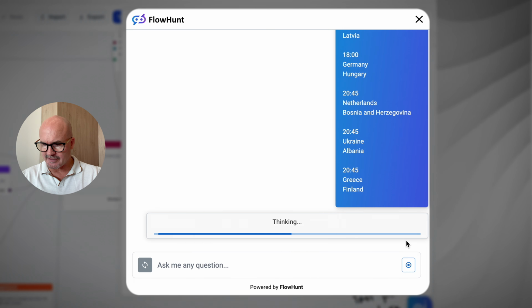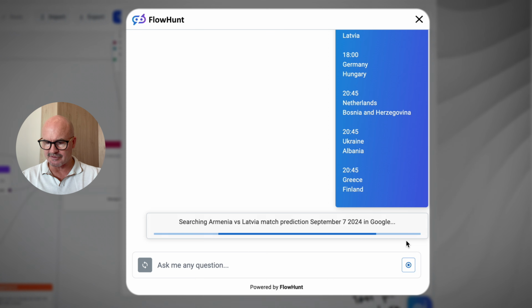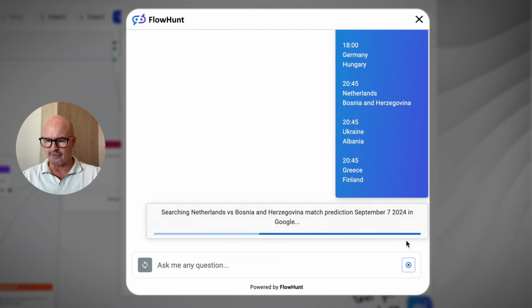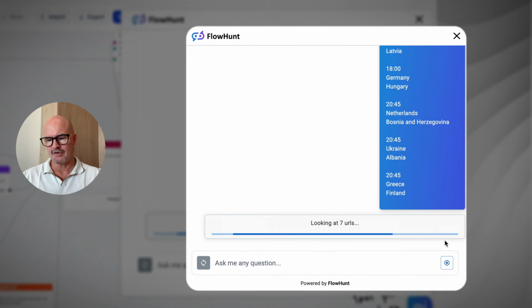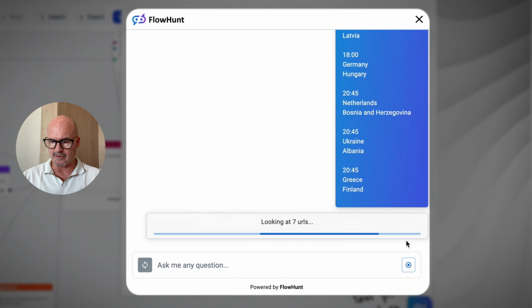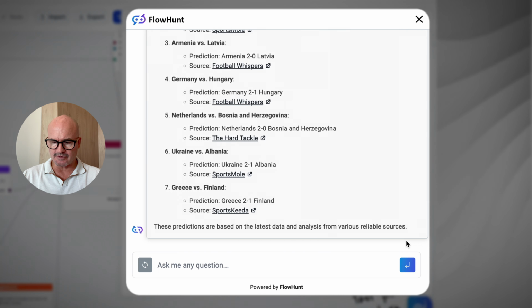Right, so you can see that it's already started thinking about it, and it's already searching some of the matches. You can see now it's on Armenia again, now it's on Germany-Hungary, and it's going through those games. What it's doing is finding lots of different information on the internet to analyze the questions that I've already asked it. You can see that it's looking at quite a few URLs. And of course, it's got a lot of data to process.